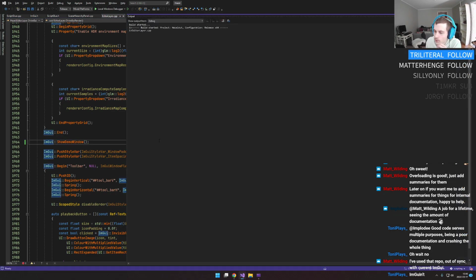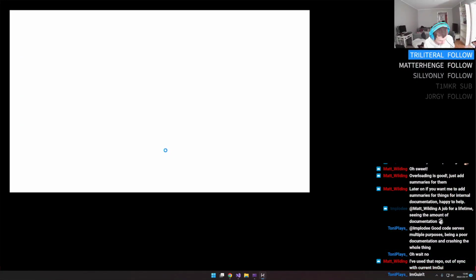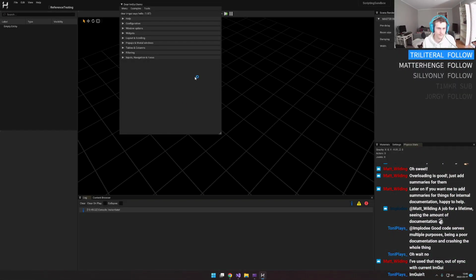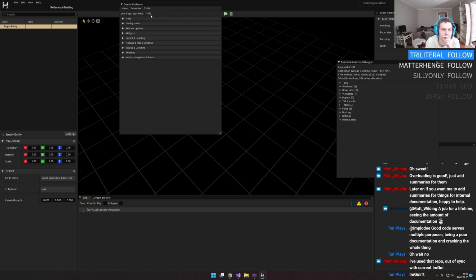Let's bring up the IMGUI tools. It's metrics debugger, I think. No, hang on. It's stack tool, I believe. Yeah, you can see the ID, it keeps changing, which is obviously a problem. Why is it doing that?